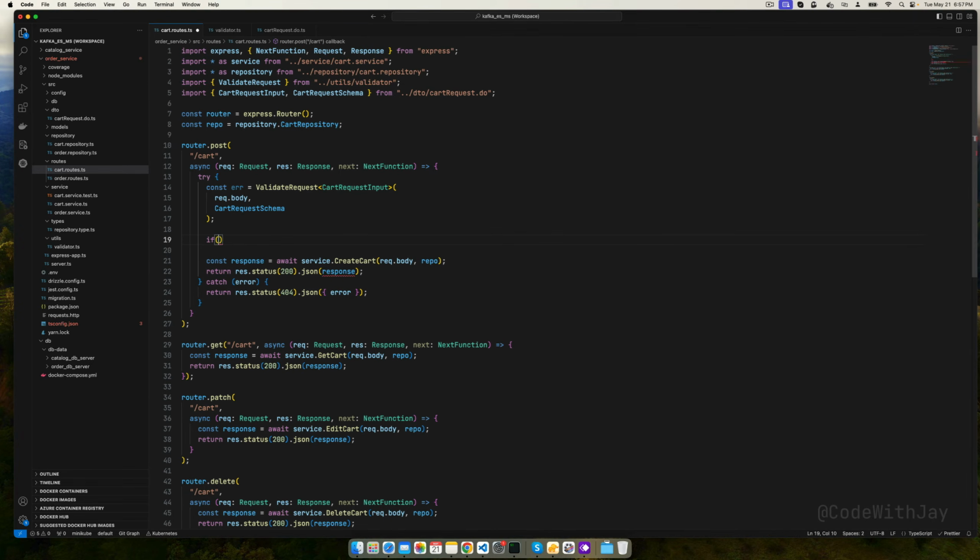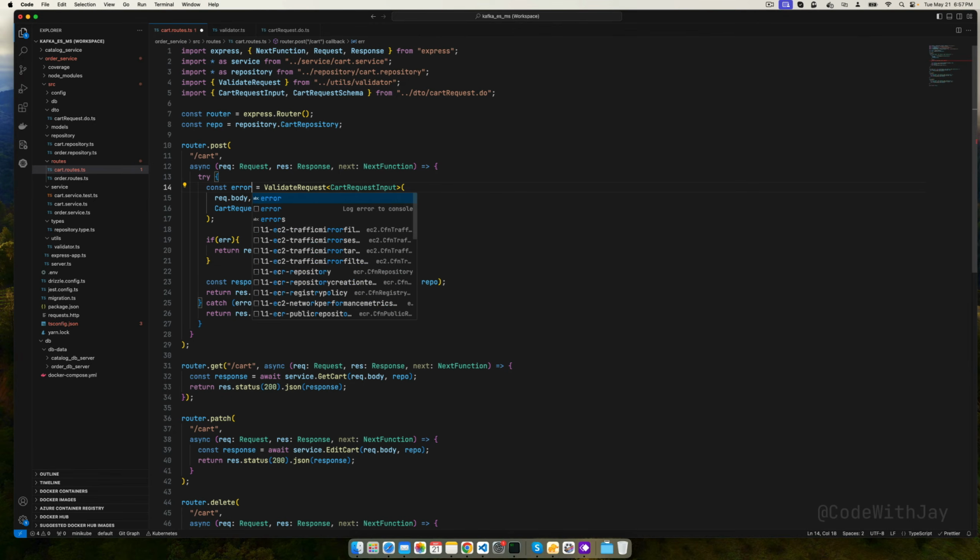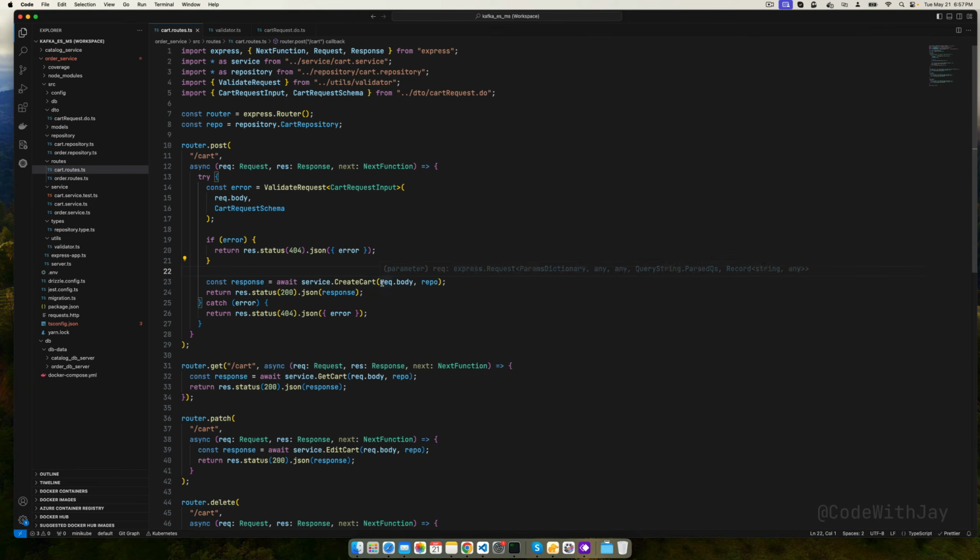If we have error, then return. This is the same kind of error message we are going to return, but in this case the error will be error. So let's try to make it generic error, right? Perfect. So now if we are facing any kind of error, then we will return from here. Otherwise we will consume this request body right here, right? Perfect. So now we have handled our errors here, right?